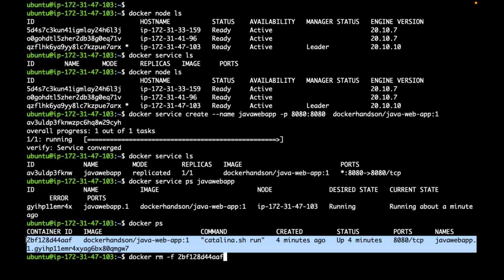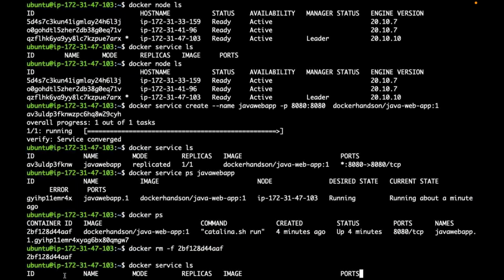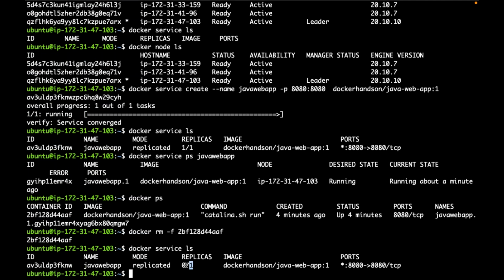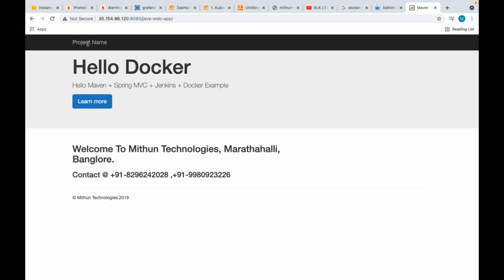So I have only one container, and I'm removing that container intentionally. As of now, desired is 1, current is 0. But after some time, can I see again 1 by 1? Is Docker Swarm orchestrating, is it managing the containers now in this cluster? Now if you see, is my application down?